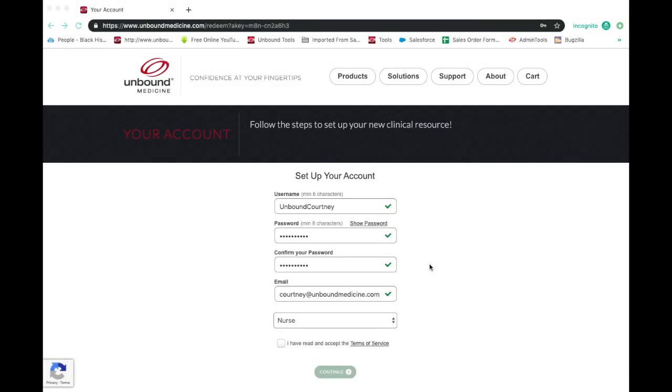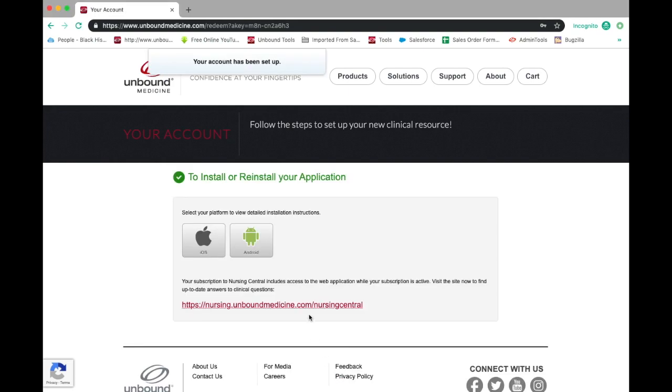Next, enter in a username, password, email, and choose your profession. Don't forget to toggle our terms of service, which can be read in the hyperlink provided. Once you've created your account, you can start using the product immediately at nursing.unboundmedicine.com or download onto one mobile device and one tablet device that's supported.